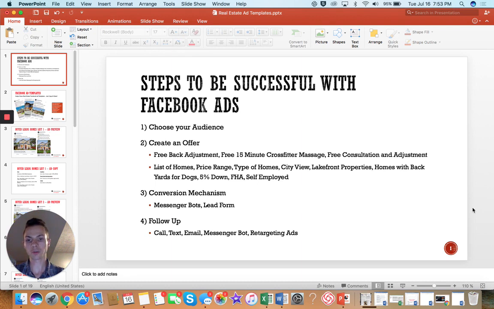So things that work really well: a free back adjustment for a chiropractor. A few more examples for chiropractors: a free 15-minute CrossFit or massage, a free consultation and adjustment. For real estate agents, provide a list of homes, do a city view, lakefront properties, homes with backyards for dogs. Some people struggle with down payments, so maybe do a 5% down or FHA. Or a lot of people that have their own business struggle getting a loan because they're self-employed. That's a good offer.